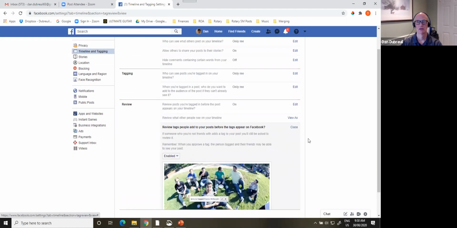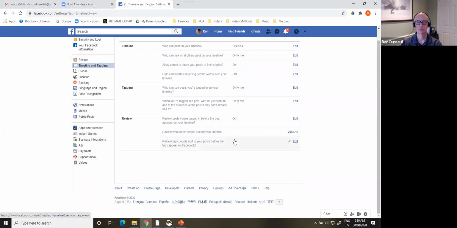Okay, so these are just very simple ways that you determine how far these tagged images and these tagged messages go, primarily on your own timeline. Again, it's very hard to control where the tag messages go on your friend's timeline if that's who put the tag there.